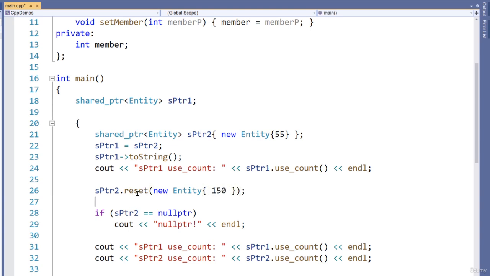We can also use the shadePointer's reset member function to basically replace the owned heap object. So this statement again is not going to deallocate the heap object because shadePointer1 also manages the heap object that we allocate right here. But what we are saying with this statement is we no longer want shadePointer2 to manage this object. We want it to own or manage its own object, this one right here. So what's going to happen if you think about this for a second? The statement is going to decrement the use count for the entity that's on the heap, this one right here.